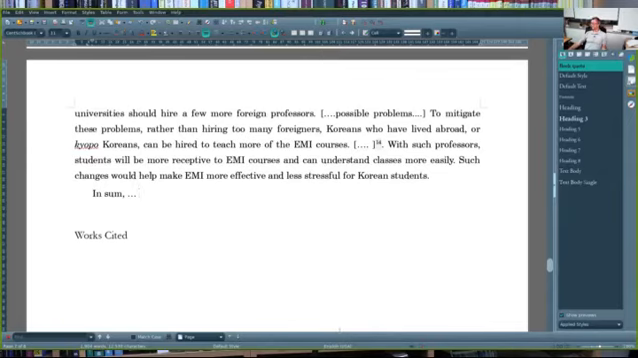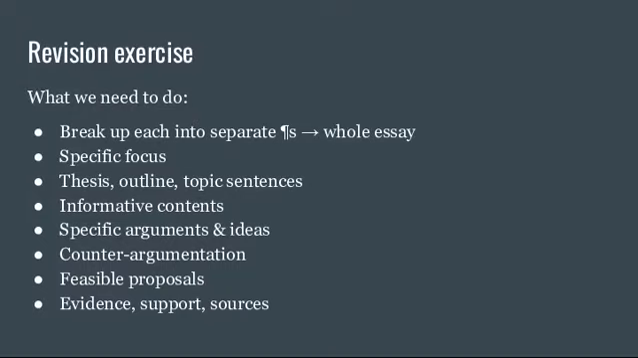So the paragraph was pretty unfocused and underdeveloped, kind of jumped from point to point. Now it's got a more specific focus. It's got a clearer idea of what it's trying to say, what it's trying to argue, clear objectives. You've kind of turned it into the beginning of a whole essay. There are clear topic sentences, thesis, better logical flow of your main ideas. On our way to making more informative contents, more specific arguments and ideas that are practical and doable and feasible.